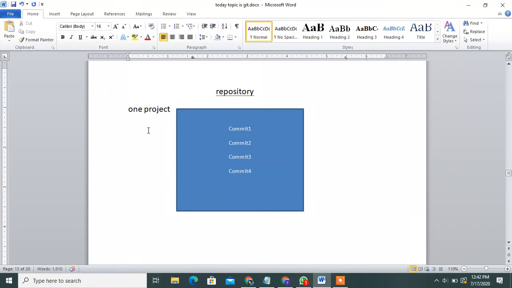This project has a number of developers working on it. They can push all their commit IDs from your repository to the central repository. See, this is commit ID 1, commit ID 2, commit ID 3, commit ID 4. These are all multiple commit IDs you can push to the central repository.